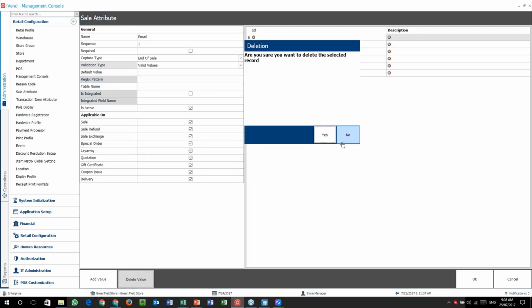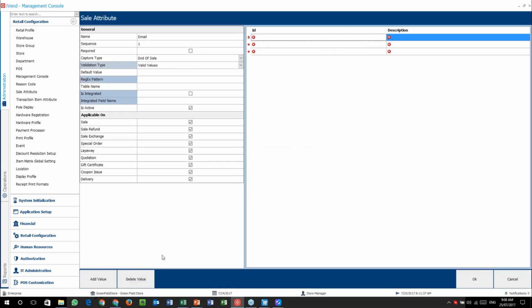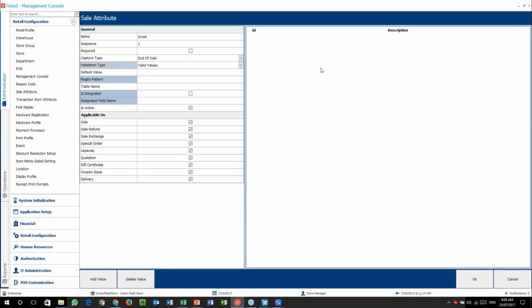And yes, I'm going to delete those over there. I think I've added in maybe one too many of those, but that's fine. So you can put in valid values for these things, and once you've put that in, they can then just select a valid value. Very handy if you're doing age ranges. So 25 to 30, 31 to 35, 36 to 40, that kind of thing. Default value, if there is a default value, is there a regex pattern that needs to be fulfilled? If you select table over here for validation type, you do need to put in your table name.